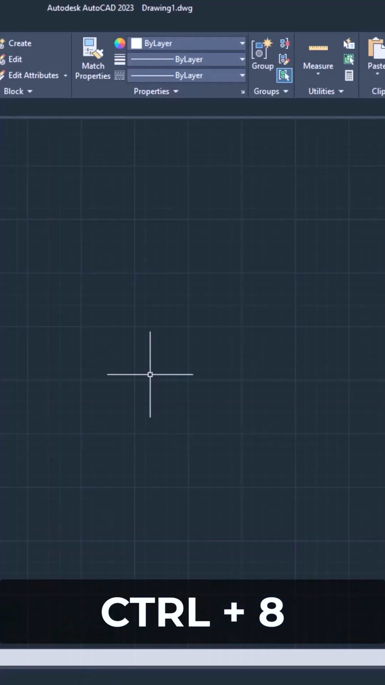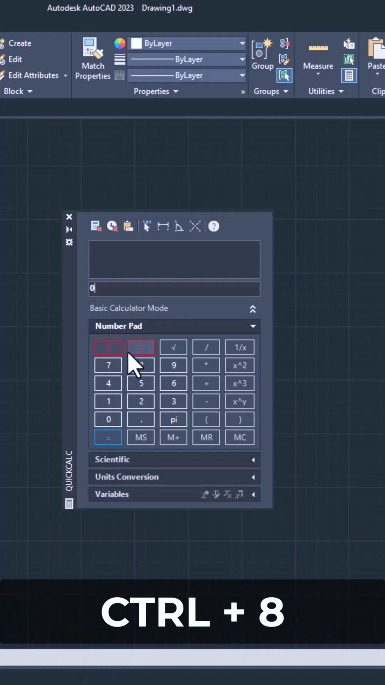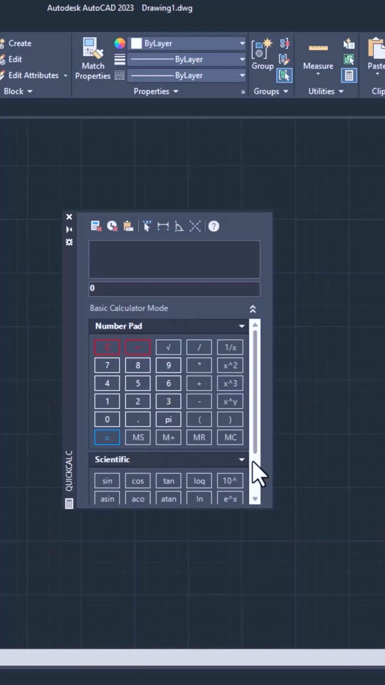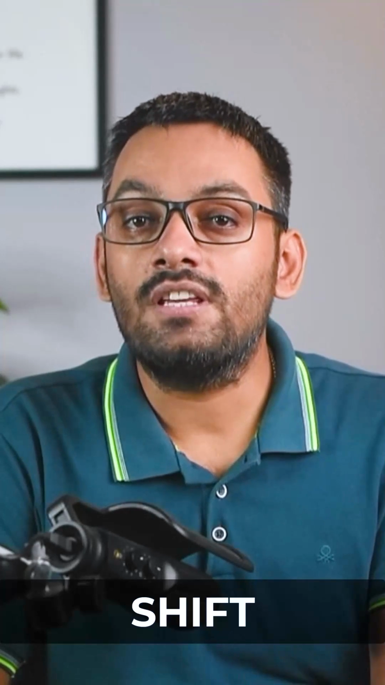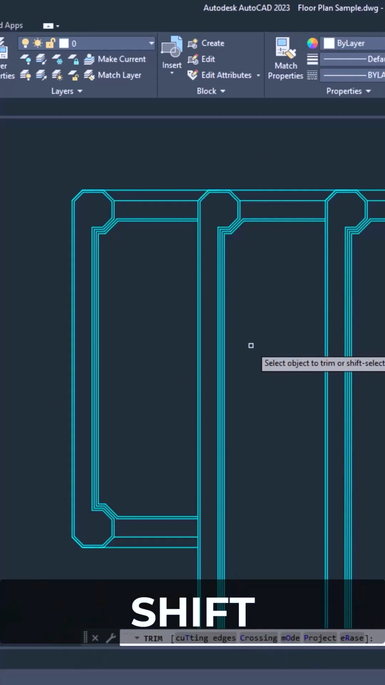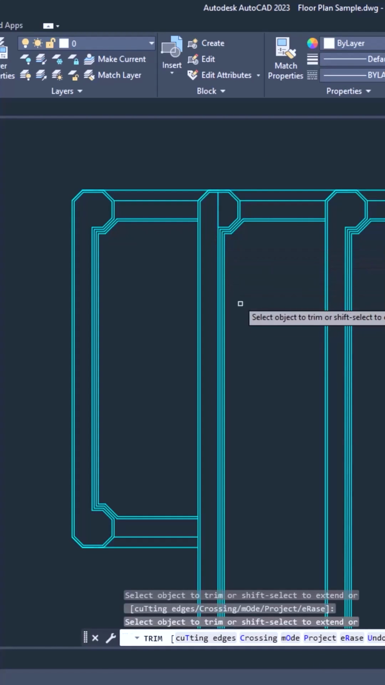This will open quick calculator inside AutoCAD window with simple as well as scientific calculator for advanced calculations. And the last one is shift key override. So when you start trim command and press and hold the shift key, the trim command will convert into extend. The same will happen with other commands like polar mode.